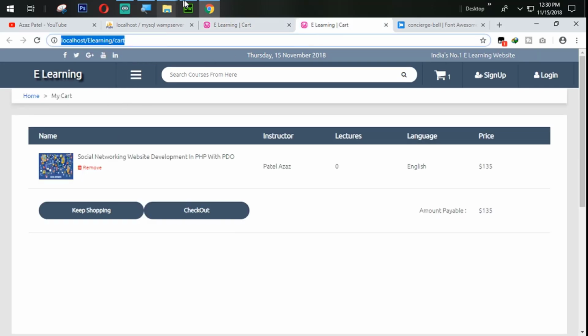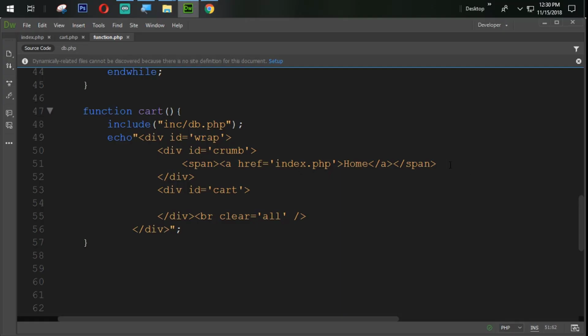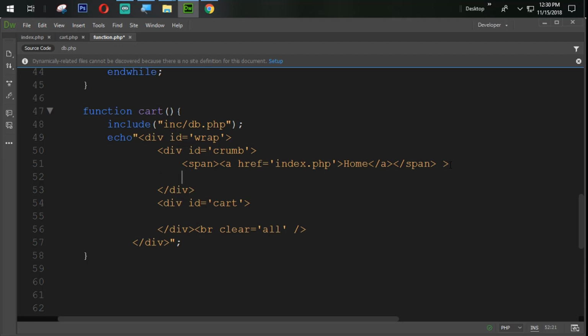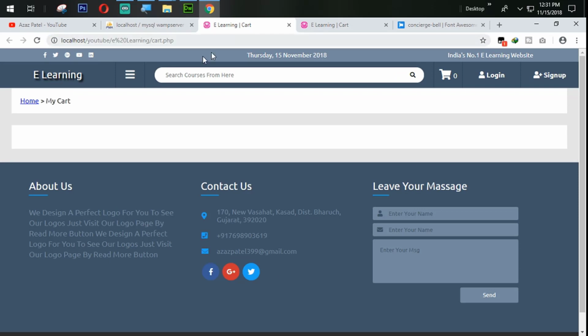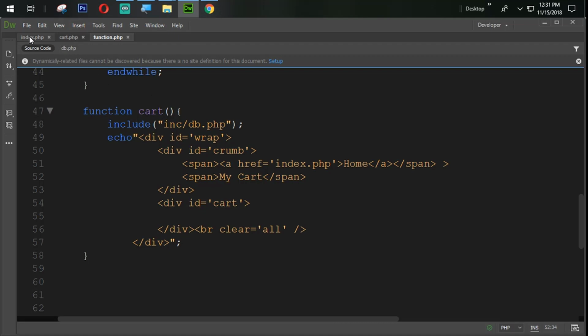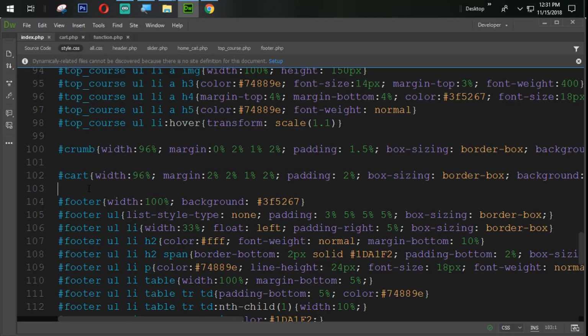Same we have here. And now the next task is we also use one span tag from here, span tag from here, and my cart. Just because we are already in the my cart page, we don't need to give the link from here. We also need to give the link from here. Okay, you can see that. So now the next task is we need to design that span tag from here.